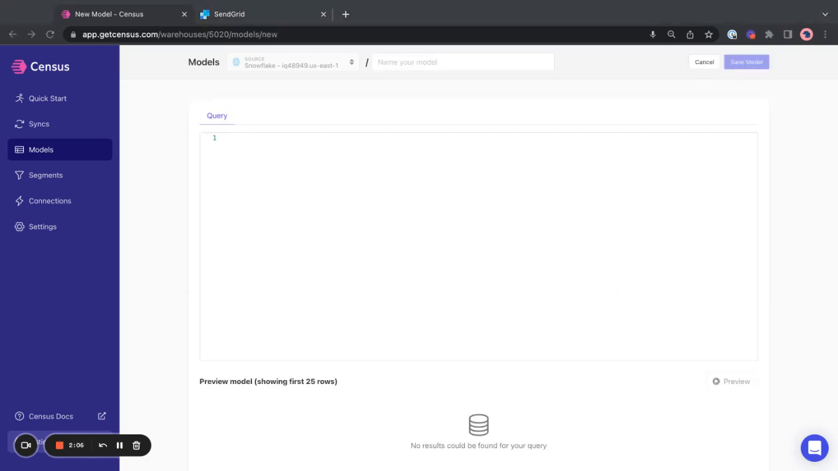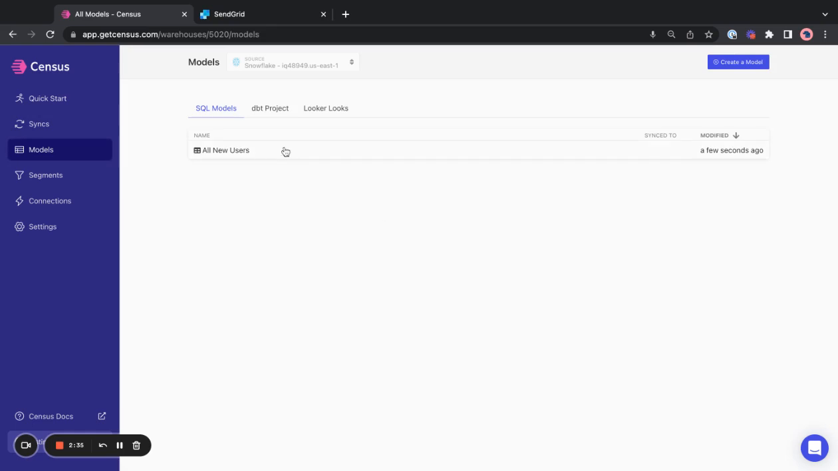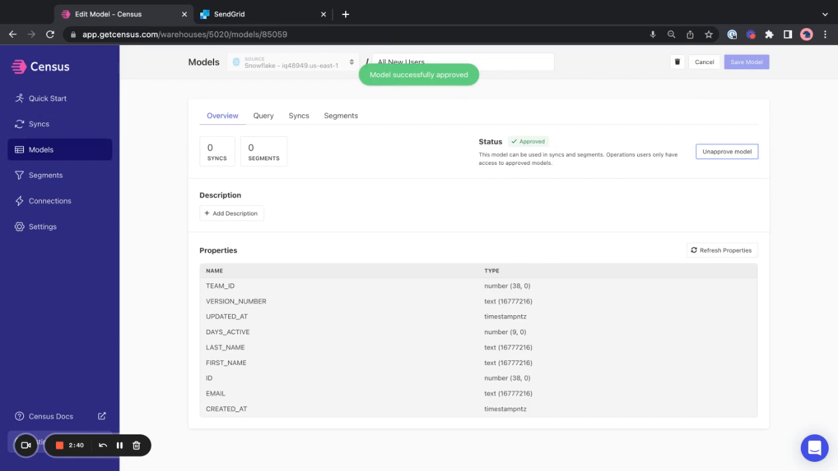And just to keep things simple, let's go ahead and fetch some query that just grabs all the new users from a table. And then I'm also going to add a calculation here that just calculates the time between when a user was created to the last time we saw that user used. And we can just name this maybe all new users based on the table name. I'm going to go ahead and save this here. And then when I jump back to my models now, we'll see that it exists here. Do a quick approval on the model so we can use it.